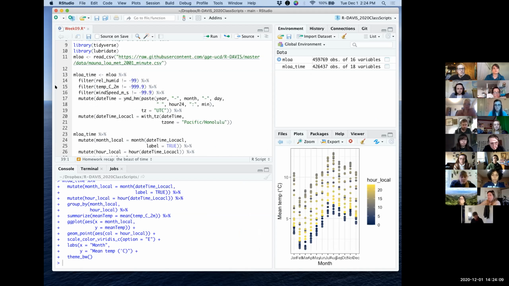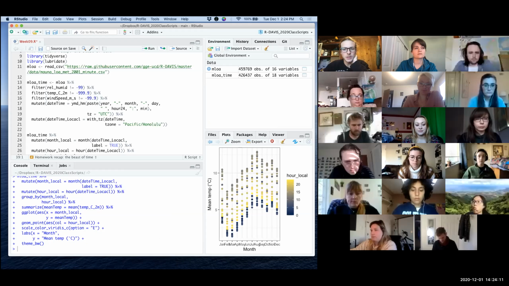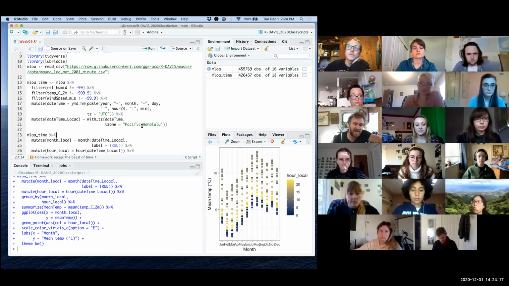Anybody else? Looks like there's a lot going on in the chat here. Oh, go ahead. Could you really quick go over what the difference between the lubridate function paste and paste zero are? That's a great question.